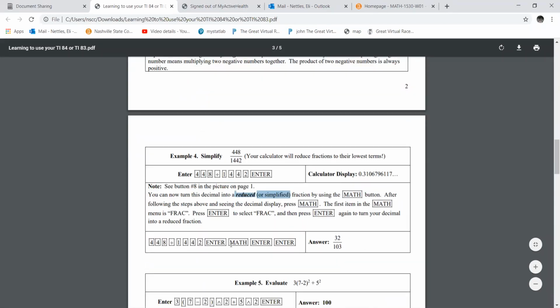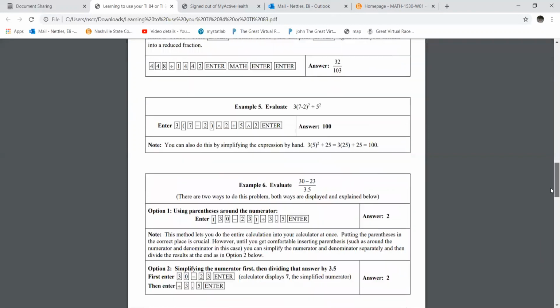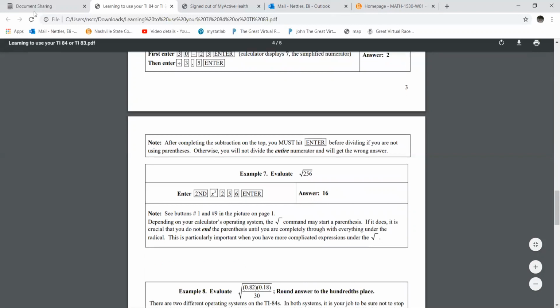Calculator to me, I command. And so that's really handy, and we'll be doing that, and I'll refer to that in your homework. So there's lots of different things that we can learn from this handout.